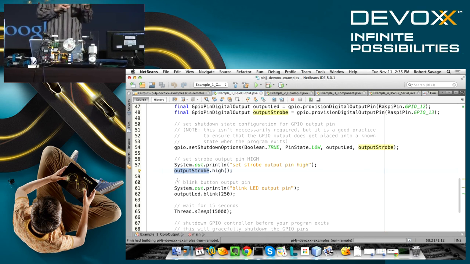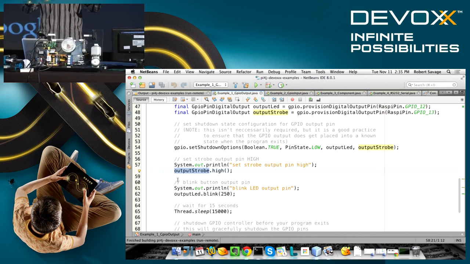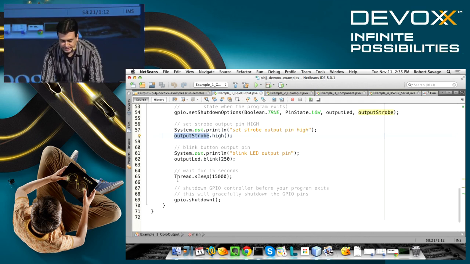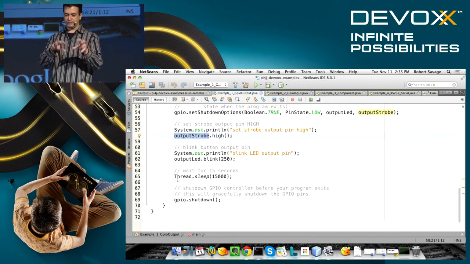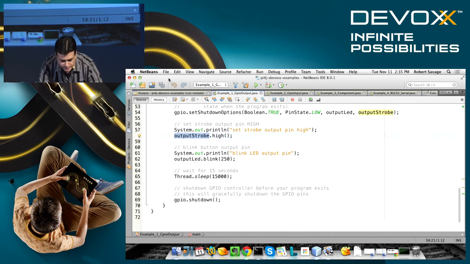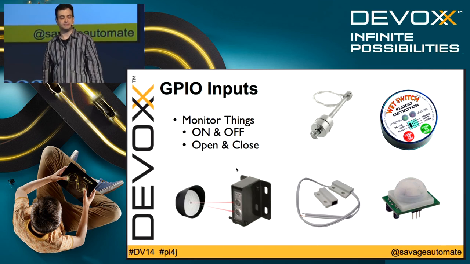So you can see there's very simple objects that we accessed, and we control this relay board, and then it controls the devices that are our ultimate targets. So that's pretty much it in terms of coding a very simple GPIO output. You can see how easy this is. So we are going to switch back and now talk about inputs.